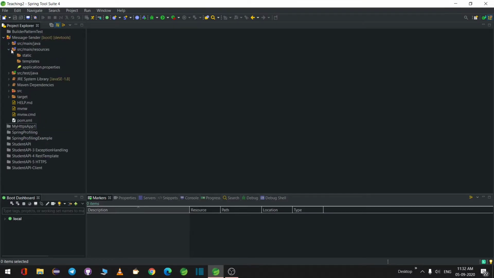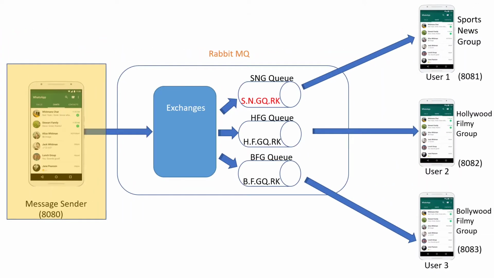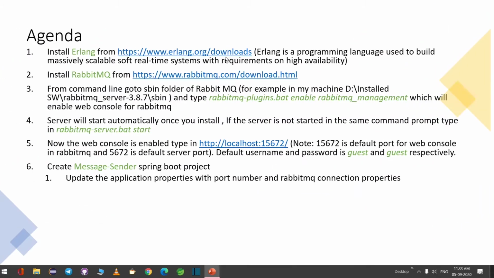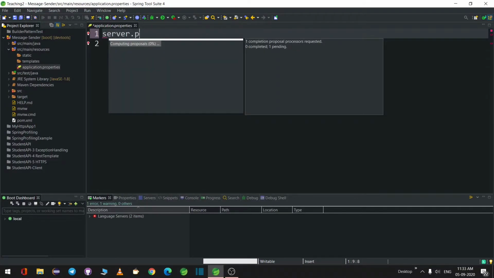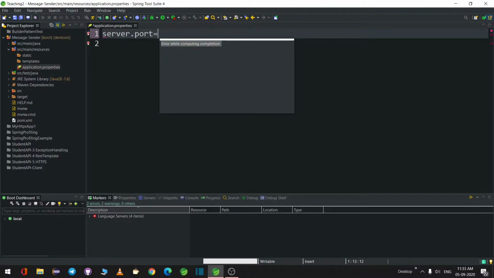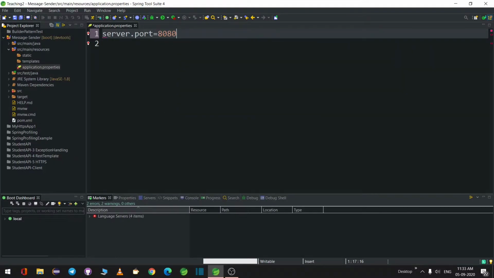I have to update this project with RabbitMQ configurations. First, for the message sender, as we discussed earlier, I'll be changing the port to 8080, and a few of the configurations which the message sender requires to connect to RabbitMQ we have to update in application.properties. I'll change it to server.port=8080, which I'll use for the message sender as we discussed earlier.